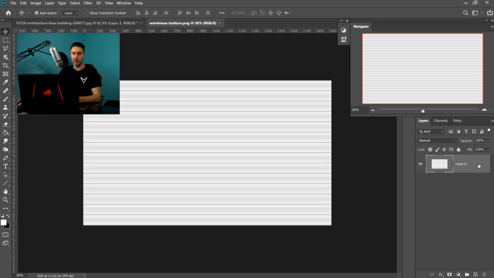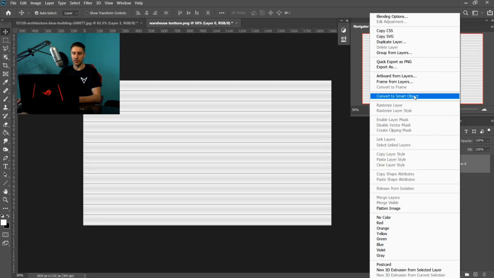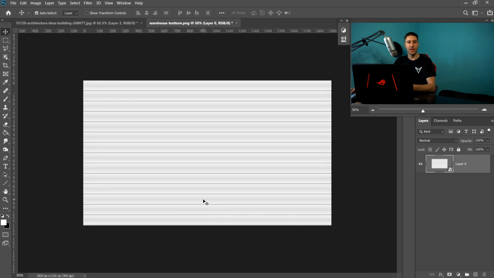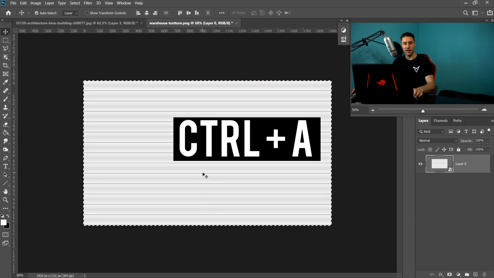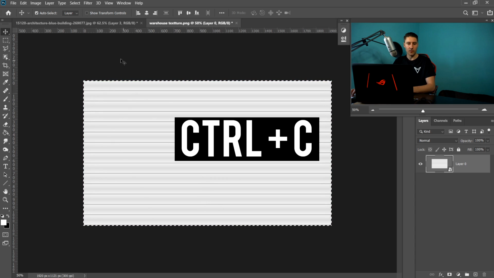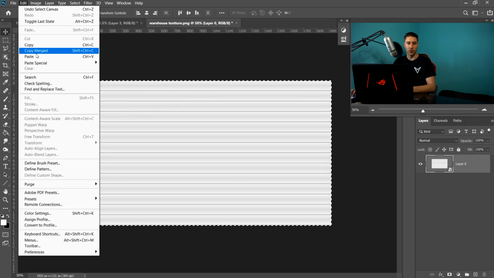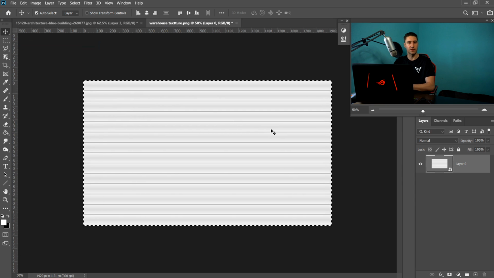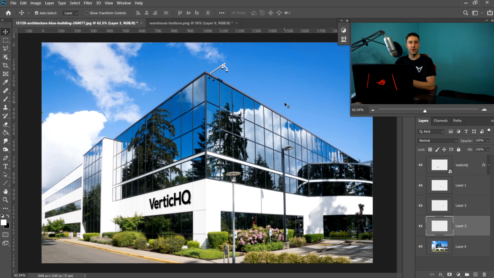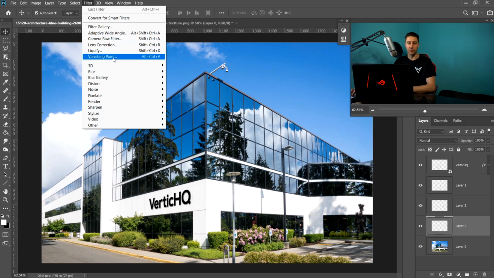Once you've done that, left click on the lock, right click on it, and convert smart object. The reason why we're doing this is because you can now press Ctrl and A, and then press Ctrl and C. Or you can go to Edit, and then go over to Copy, and then this will copy it to Clipboard. Now, the reason why we're doing it like this is because once you're in Vanishing Point, you cannot add the image unless you've copied it, like we have done right now. So we're going to go ahead and make sure we select Layer 3, which is the one above it, and then you want to go over to Filter, and then go down to Vanishing Point.